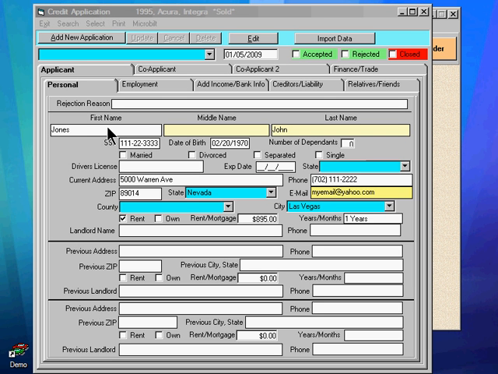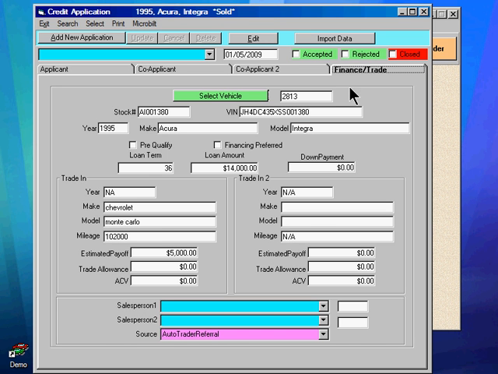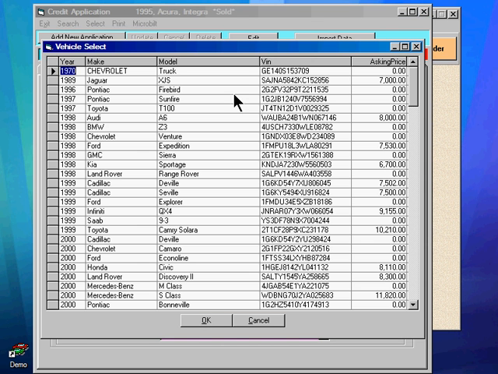As you can see, all available information has been pulled into the credit application, such as the name, social security number, date of birth, phone number, email, and so on. The vehicle information has also been pulled in because a VIN number was supplied. However, you can also select a different vehicle by clicking Select Vehicle and then selecting a vehicle from the list. In this case, let's just click Cancel and go with the vehicle we have.